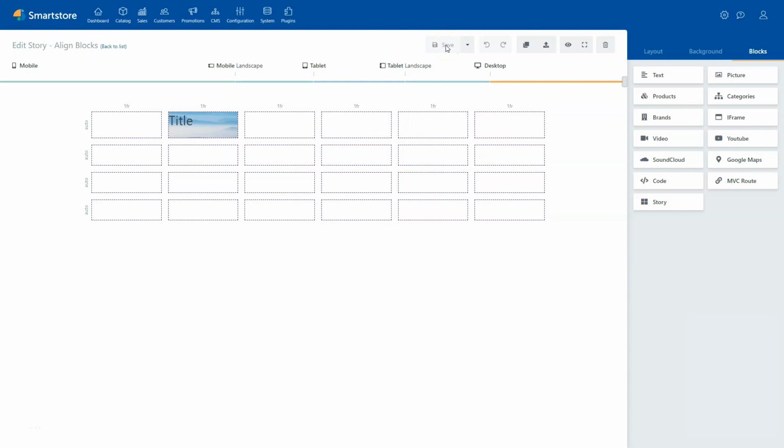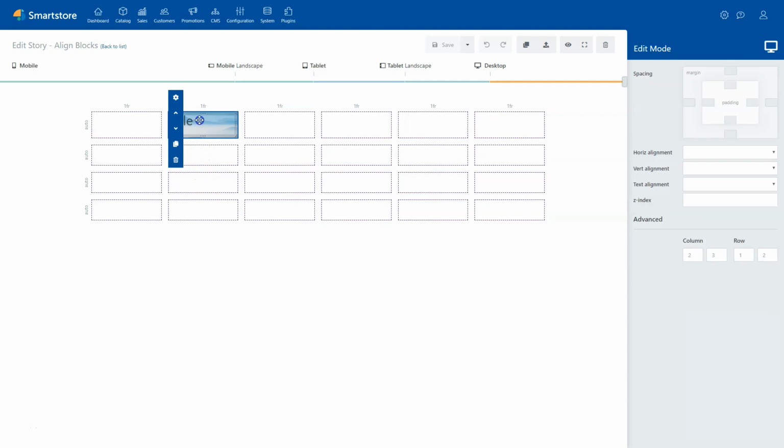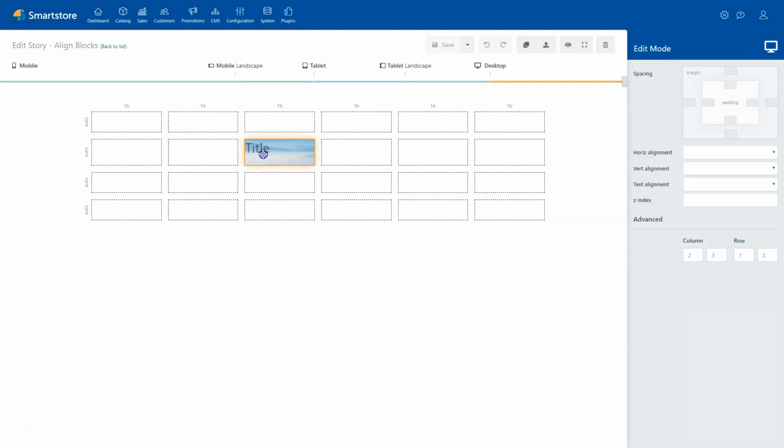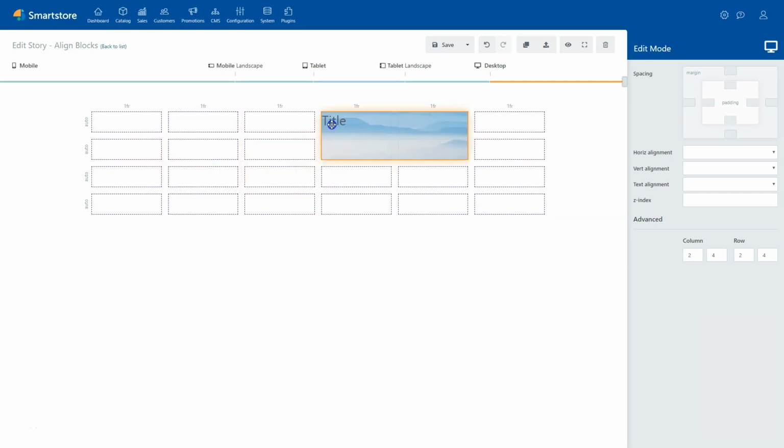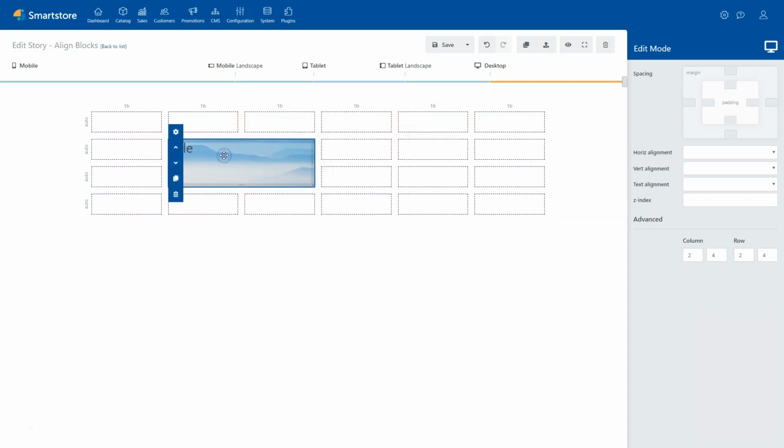Here we can see the grid in edit mode. In edit mode, we see auxiliary lines that define the cells in which we can arrange the blocks as we like. Individual blocks can extend over several columns or rows. If we want to look at the story without the auxiliary lines, we can switch to preview mode by clicking this button.